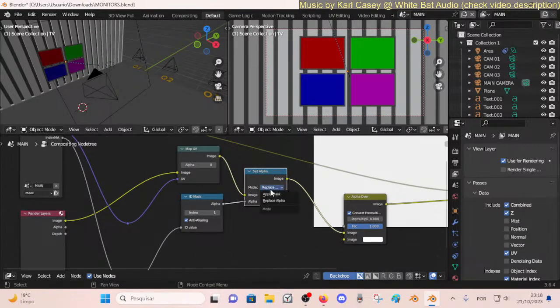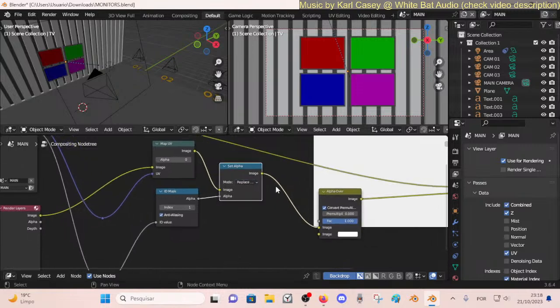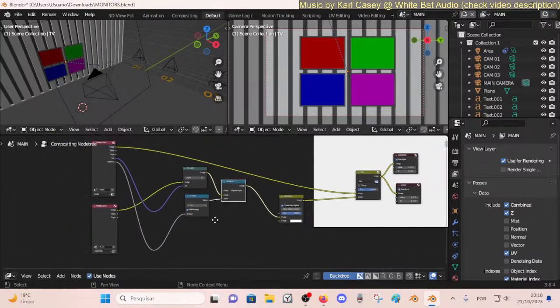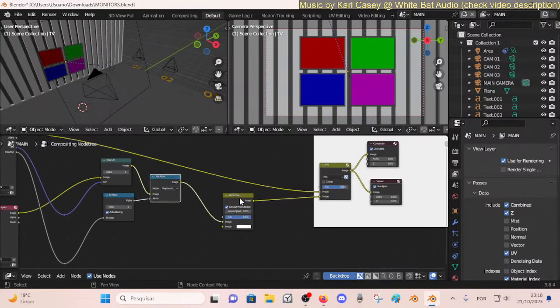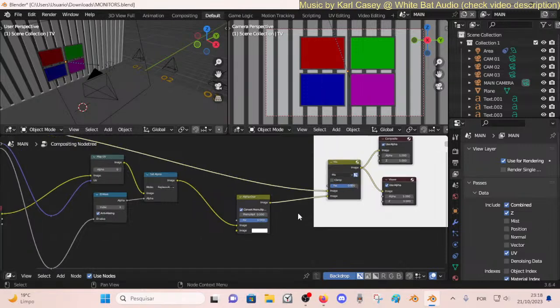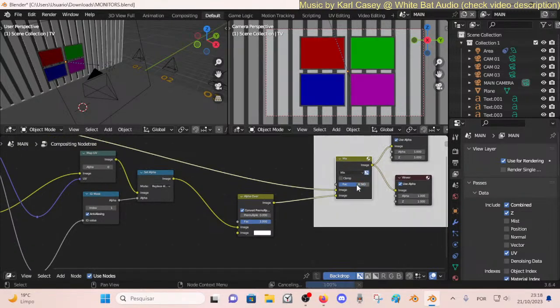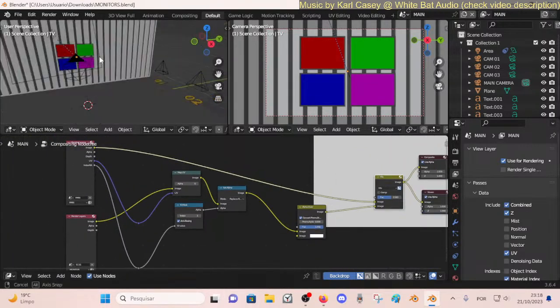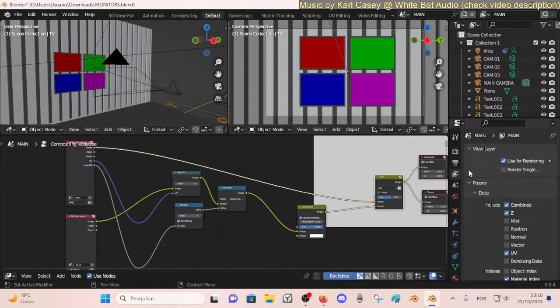I didn't see that before. So image and alpha. ID mask to alpha, image, replace alpha, and then mix. What is this mix? Alright, anyways, we don't see the effect.